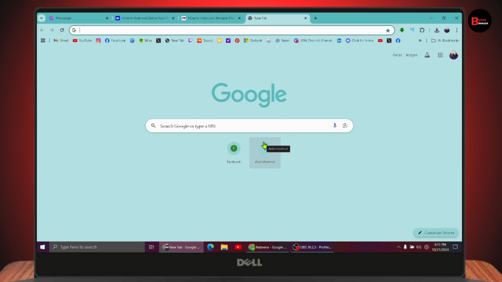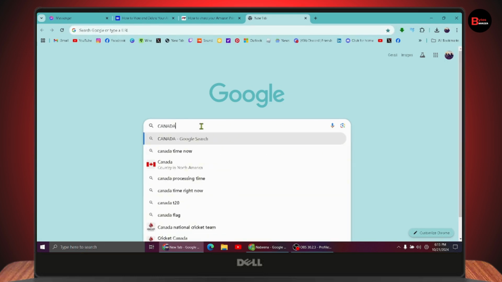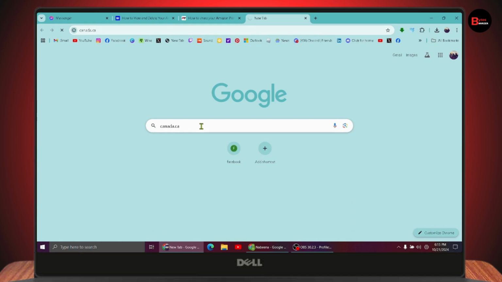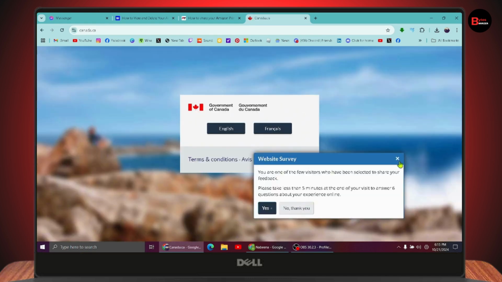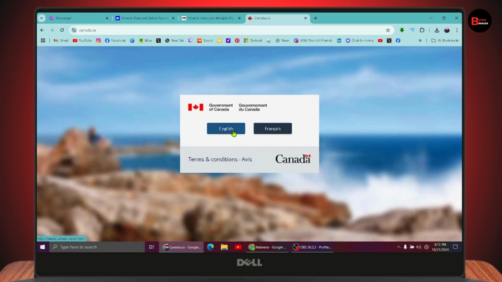So if you want to log into my CRA account online, then what you need to do is simply go to your search and search for canada.ca. Once you've searched, you will get this kind of interface where you just need to choose your language. So I'll be choosing English.